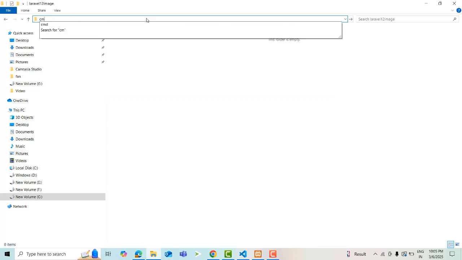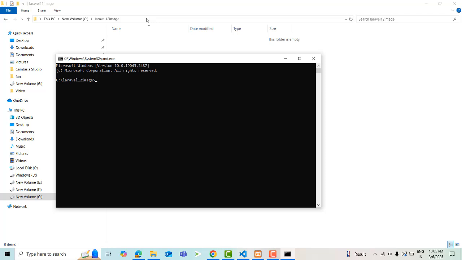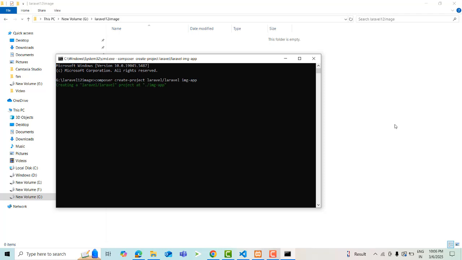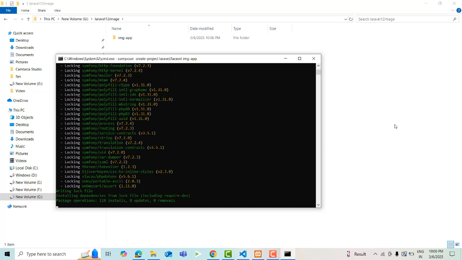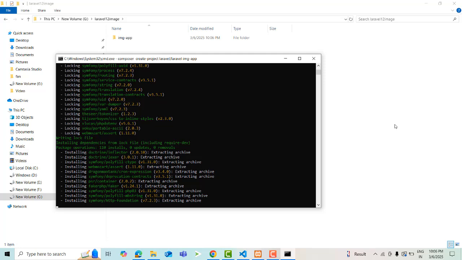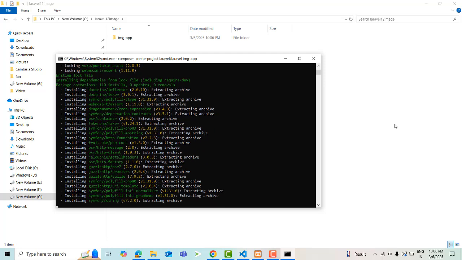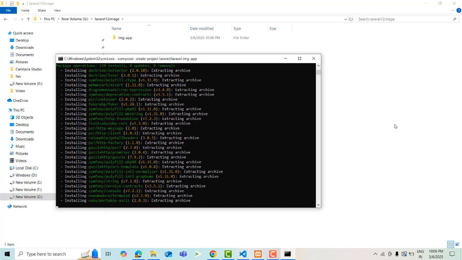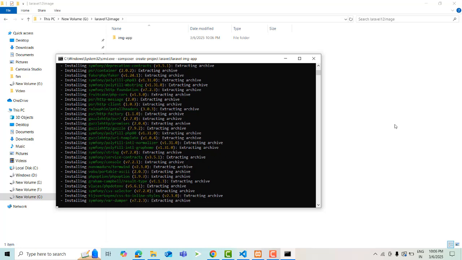Type cmd on the address bar to open the command window, then paste the command. Just copy and paste it. You don't need to worry about the version; it automatically takes the newest version, which is Laravel 12. But when you install a previous version of Laravel, you must mention the version, because it is not taken automatically. Consider this.